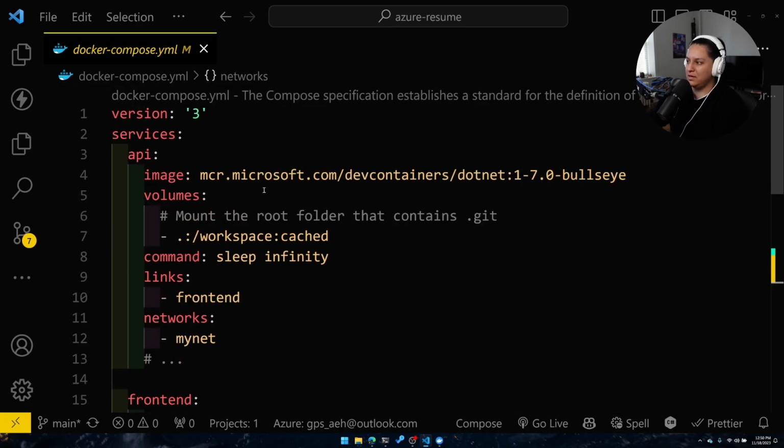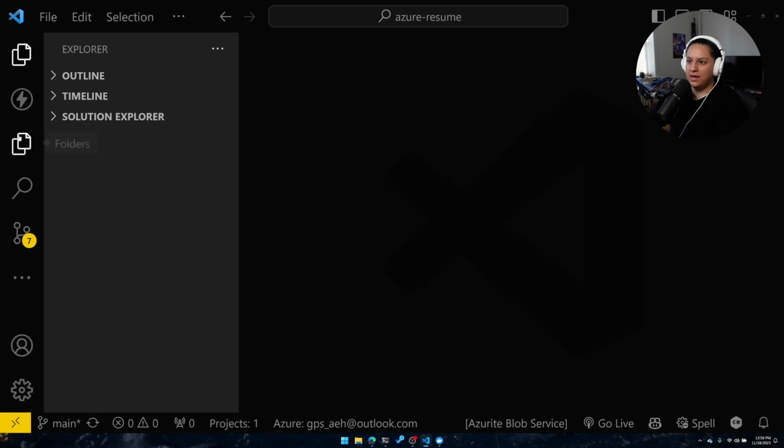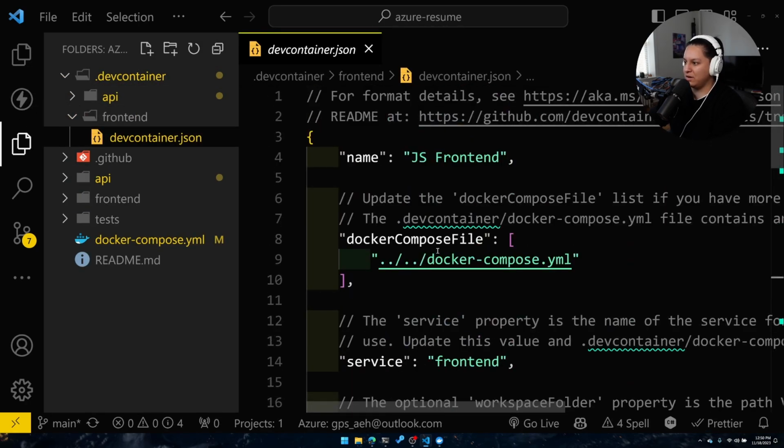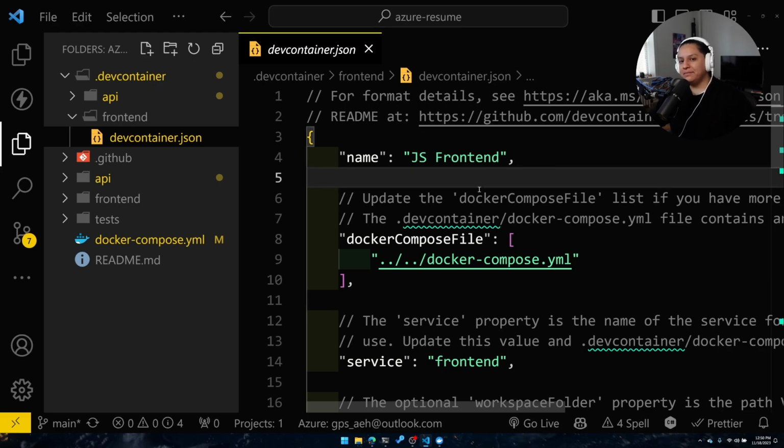So that's the most important part here. And if we go back to dev containers, we see that we're telling this, okay, your Docker Compose is this file, which is this file here. And they both point to the same one, which is important because you need communication. Now, this is why this works.